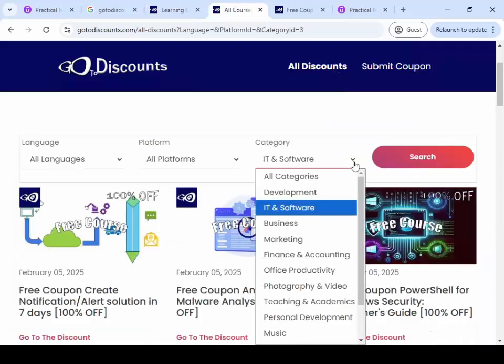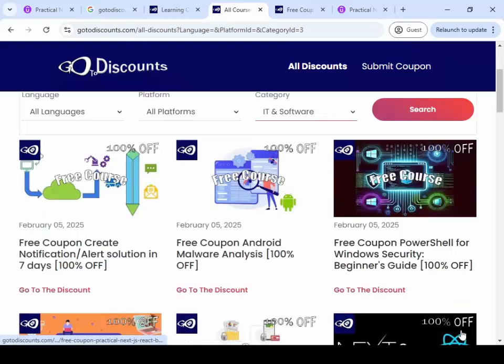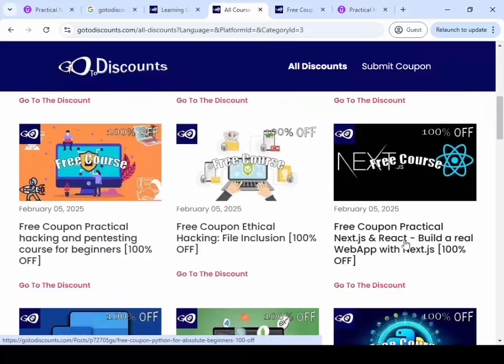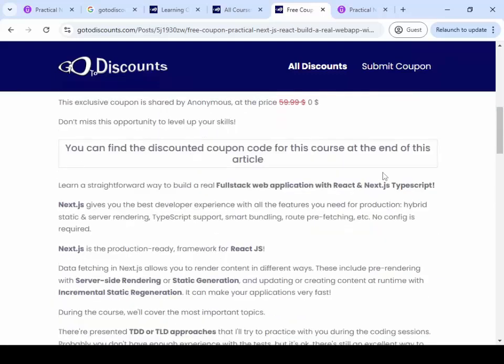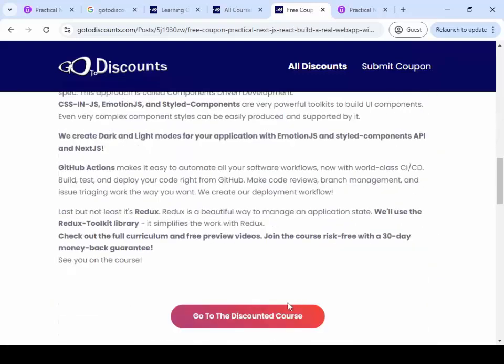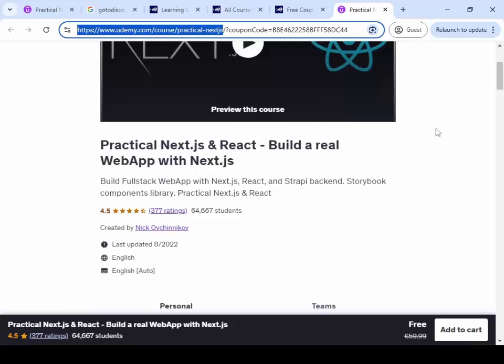We click on All Discounts, select the desired category, and then click on Search. The relevant results will be displayed, including our desired course. Then, we enter the course we're looking for. In the opened page, there is information about the course, including its expiration date. Pay attention to the available expiration date. And click on the Go to the Discounted Course button. The course is offered to you completely free of charge.